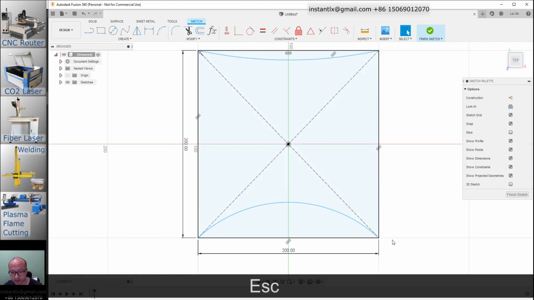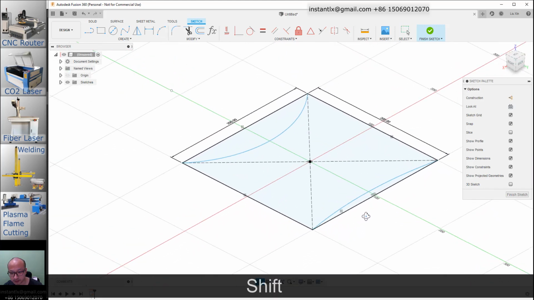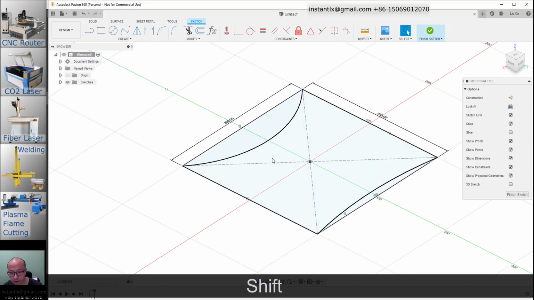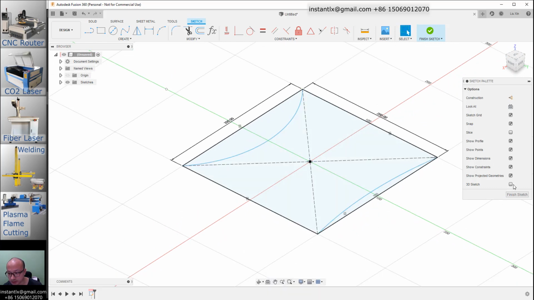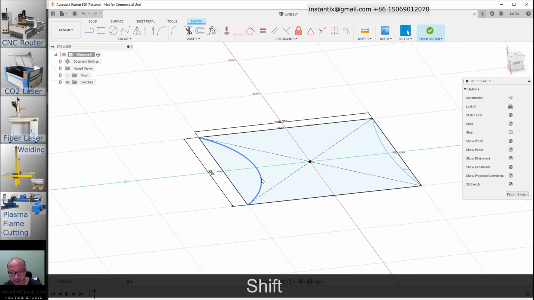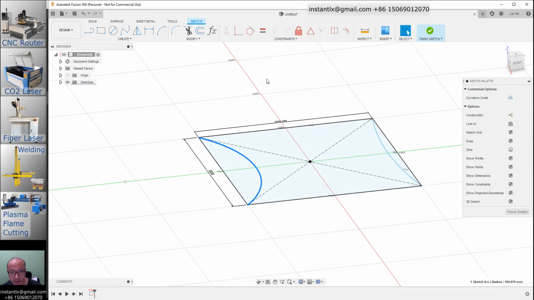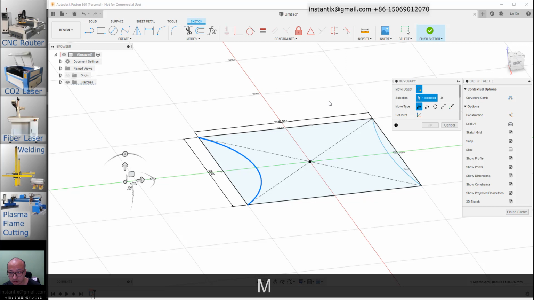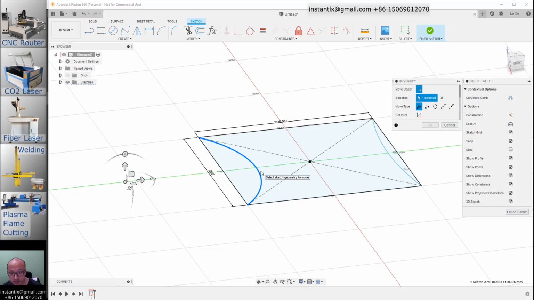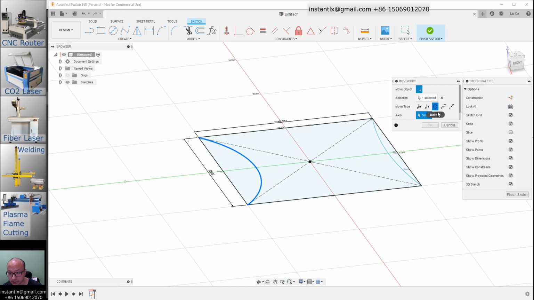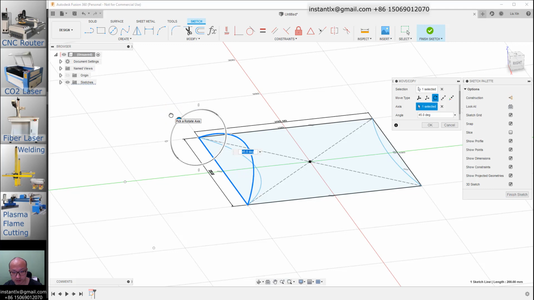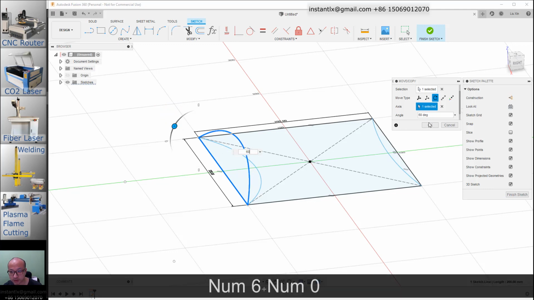ESC, and Shift and wheel button to orbit, and we press the 3D sketch. Check on it. Select this higher arc and press M for move and copy. Choose this and rotate. Create copy. Select axis of this line. Drag it, make it 60. I think it's okay.